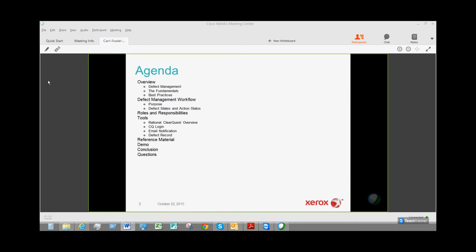But let's get going. Today we're going to look at defect management, the fundamentals, best practices. We're going to talk about the defect management workflow, the purpose of it, what the actions, status, and states are, and the roles and responsibilities of our team members with defect management. We'll look at CQ, and then we do have reference materials for the project. I'll do a little demo, and then I'll answer any questions you have. And please don't hesitate to stop me and ask a question.